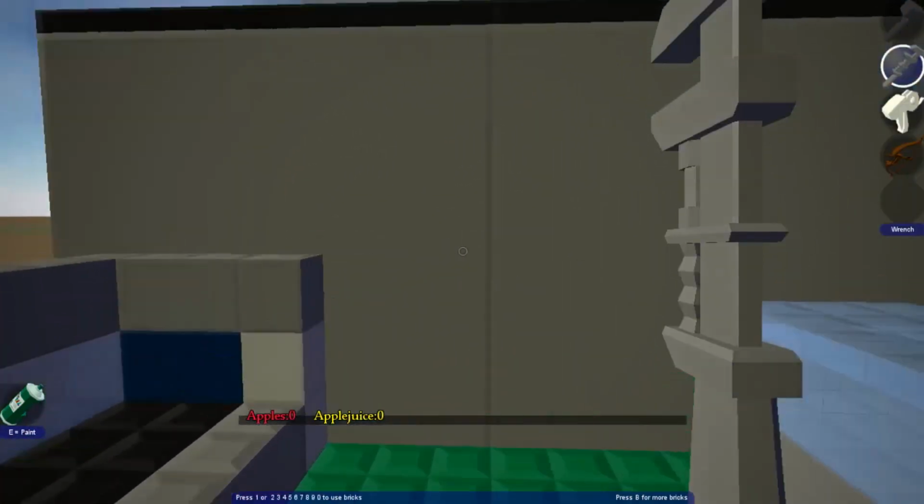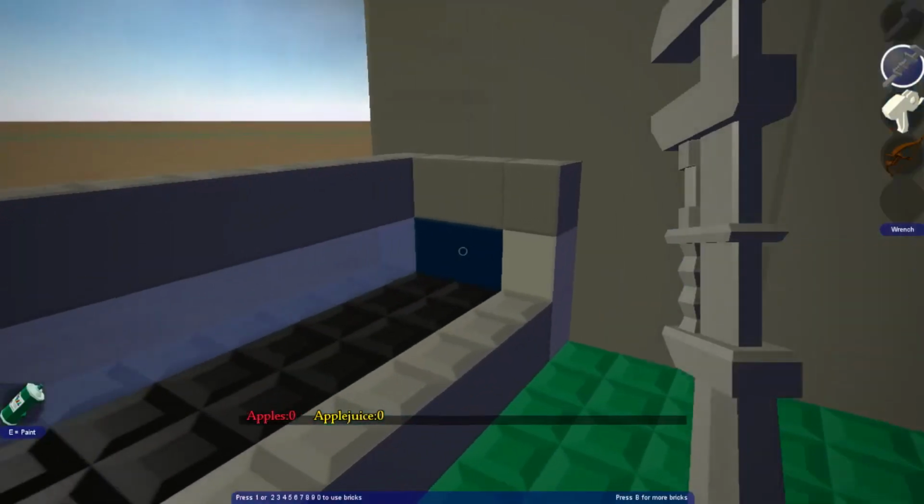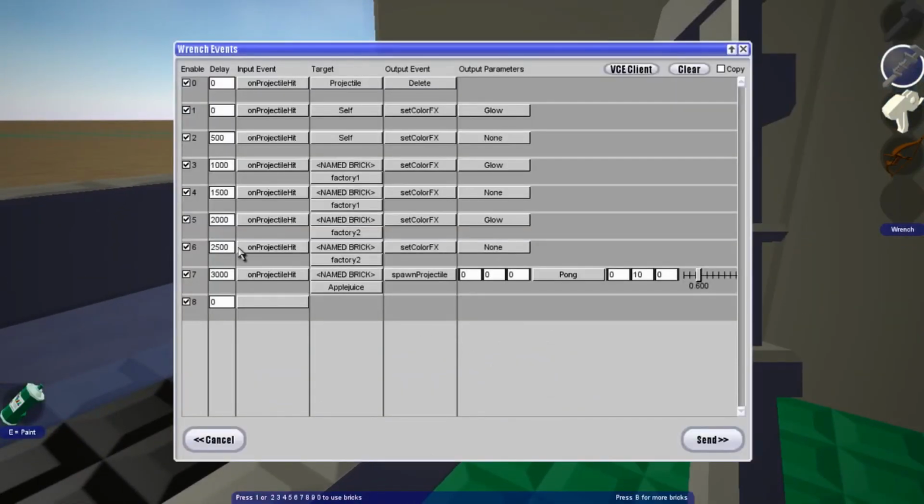Now, for the factory itself, I actually did not event any of this. I only evented this part. It may look like a lot, bear with me. There's actually no VCE happening here, so it's pretty easy to follow along. So when the projectile hits here, it'll completely vanish, and the blue brick will glow, as you've seen before, when the projectile hits it. And next, the factory will glow. I called it machine before, but here I call it factory.